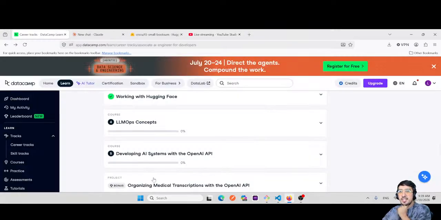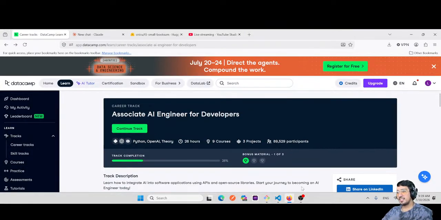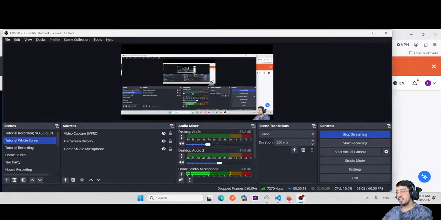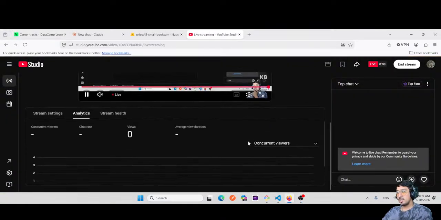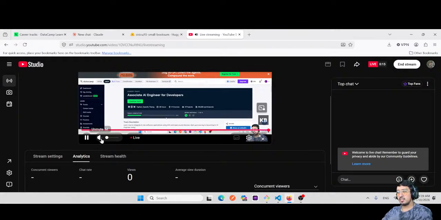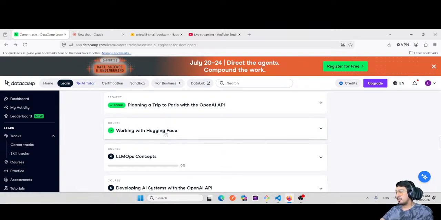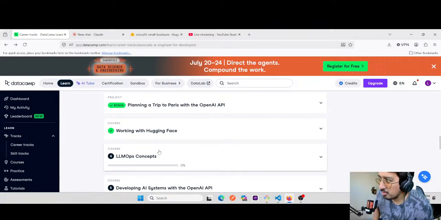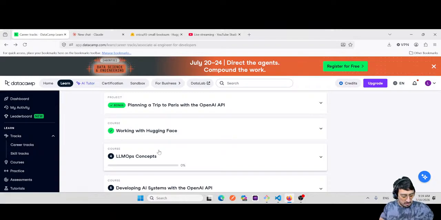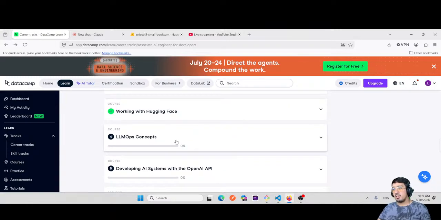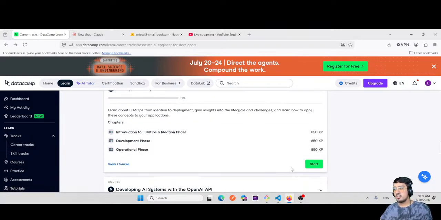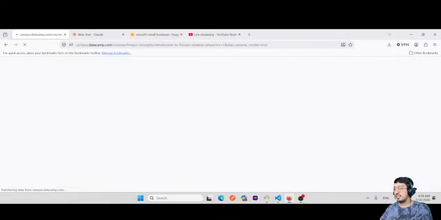Today we're gonna continue with the fourth course on this Associate AI Engineer for Developers. I'm just gonna check that the stream is good and that the audio is good, yeah, that's good. And well, yesterday we finished with the Hugging Face. It was pretty nice. It shows how to use open source models that we can probably host in our own servers or from some provider. And now we're gonna go today with the LLM ops concepts. So let's just jump right into it and see what this course has to offer.